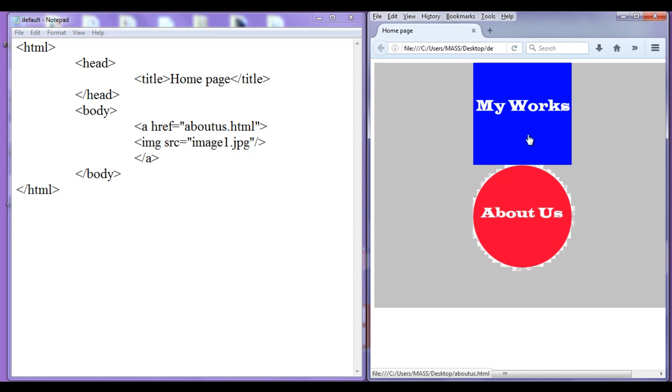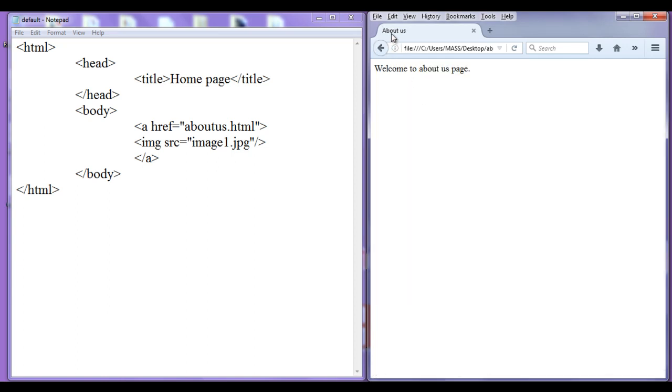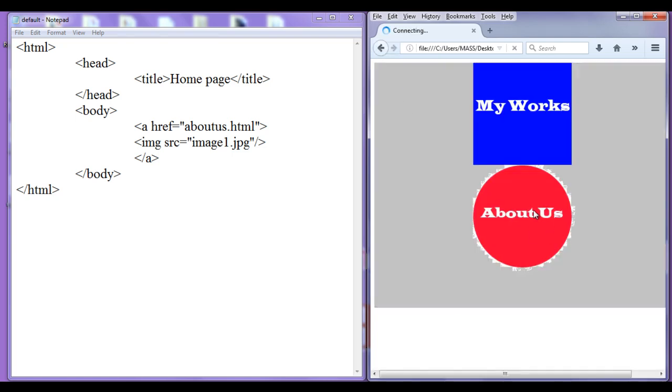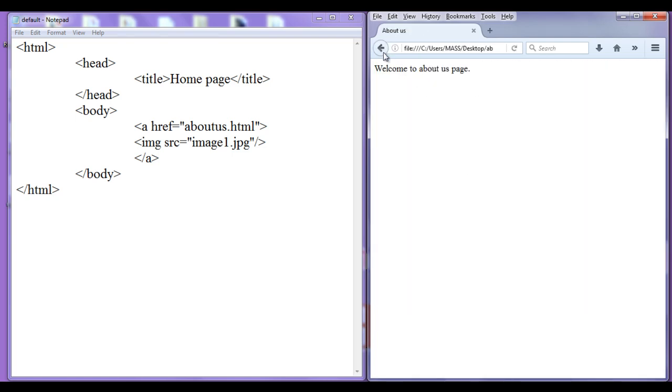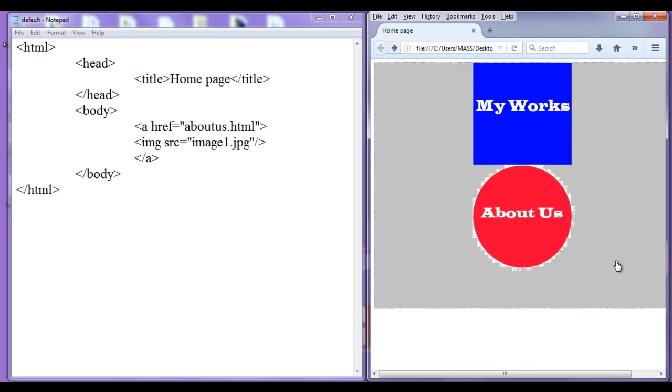If I click on the image, it goes to the about us.html page. If I click on this about us area, it goes to the about us HTML page. If I click on my works area, it goes to the about us page only. The reason is the entire image is now a hyperlink, or a hyper area, you can say. But what I want is to create two different hyperlinks on this image.